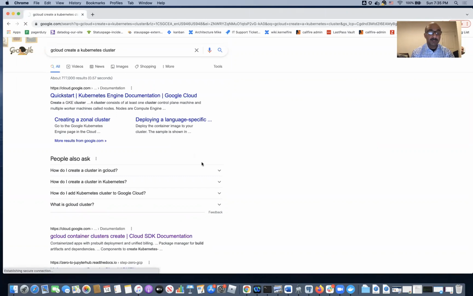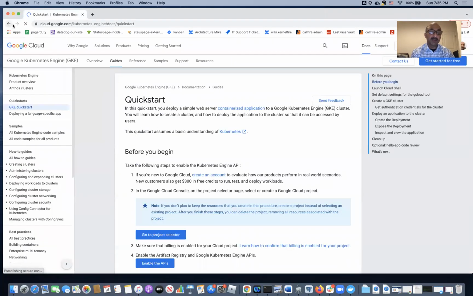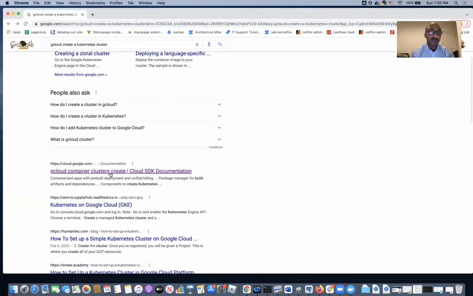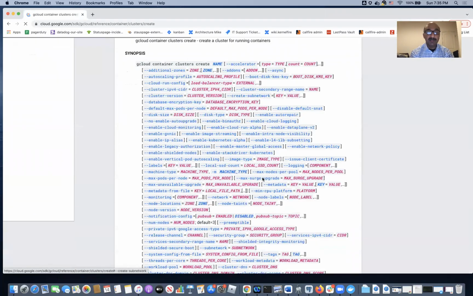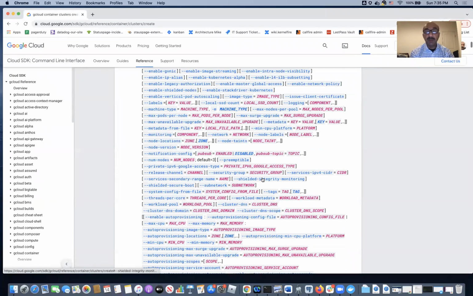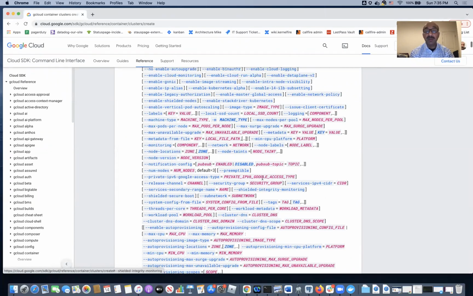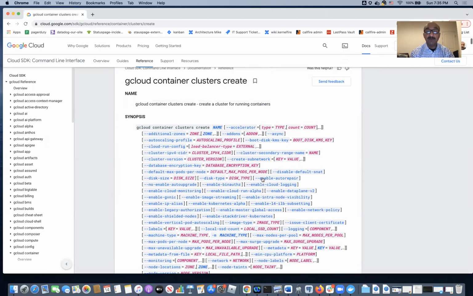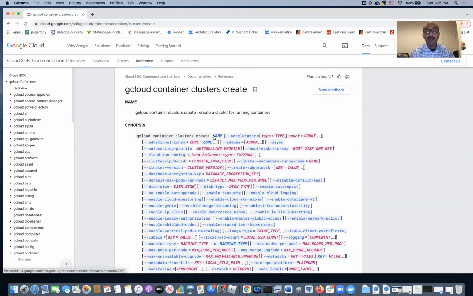So let's look into here. Actually, looks like if we go back, this is the command right here, gcloud container clusters create. And if I go into that, you will see it has tons and tons of variables or arguments depending on what kind of cluster you want. We're just going to go with the default. But even for the default, we would need to give it a name. So we will run this command and give it a name.